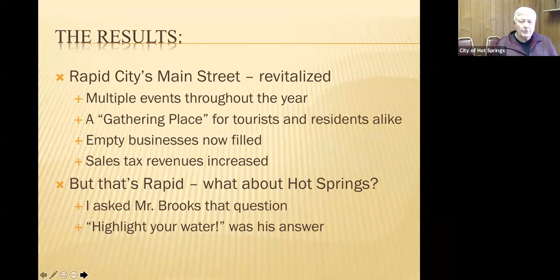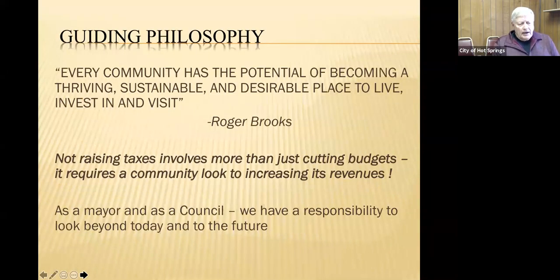Well, I did have the opportunity to pull Mr. Brooks aside. I said, we can't pay you the thousands of dollars to help us out, but can you give us some free advice? And I handed him my business card with the Hot Springs Splash logo. And he said, highlight your water. Make sure you develop around the water, was the answer that he provided us. And I think he has some guiding philosophy that is very, very important.